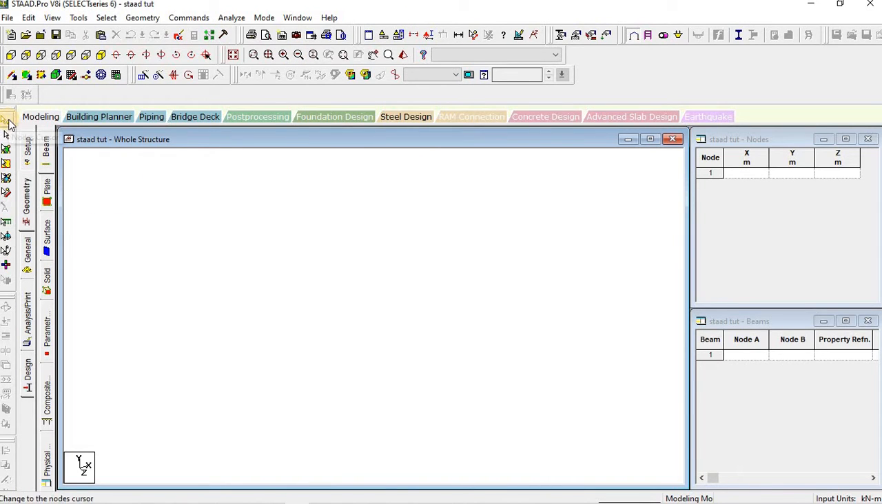Okay, so this is the node cursor. If you want to select the nodes in the model, then you have to select the node cursor and then select the nodes. This is the beam cursor. So if you want to select the beam or the column elements, then you have to go to the beam cursor here and select, and then select the respective beams and the columns which you want to select. And this is the plate cursor. If you model the plates in a structure, and if you want to select the plates in the model, then you have to go to the plate cursor.